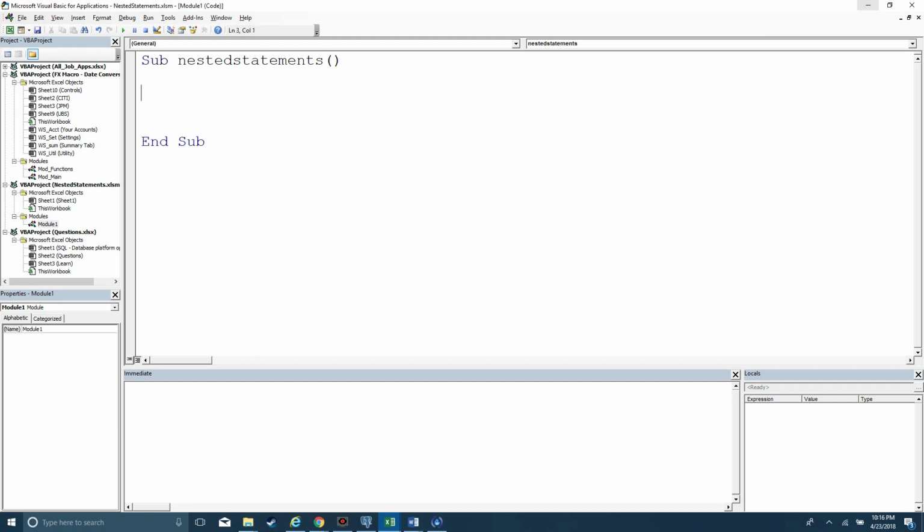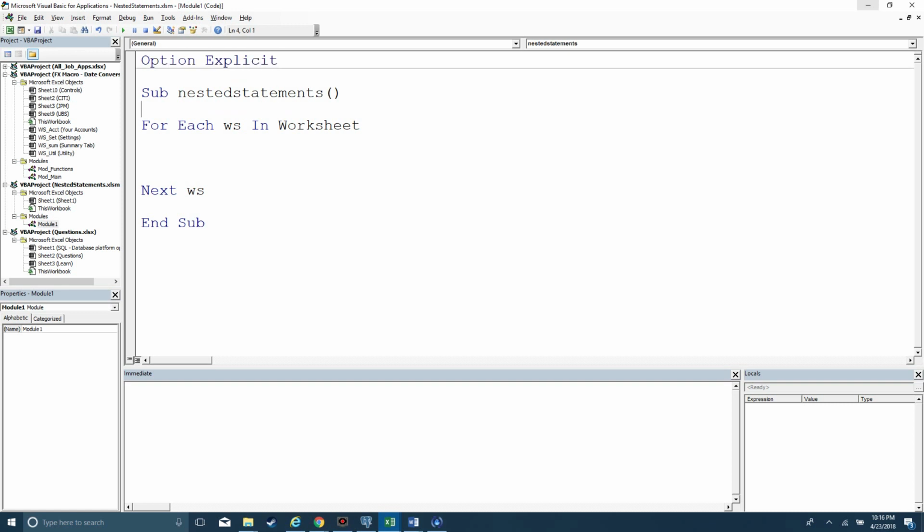And we'll start out with maybe a basic worksheet loop. So for each worksheet in worksheets. And then I'm going to end this loop by typing next worksheet, which I'm denoting here as WS. And if I wanted to use option explicit, that would force me to declare all my variables. I typed in WS as worksheet to declare that this is a worksheet type object. Now this is going to loop through every worksheet within my workbook.